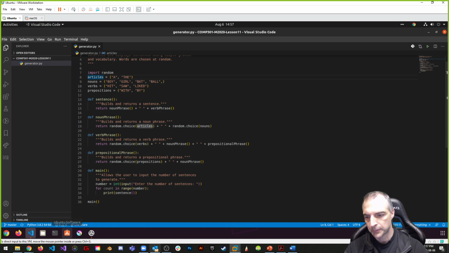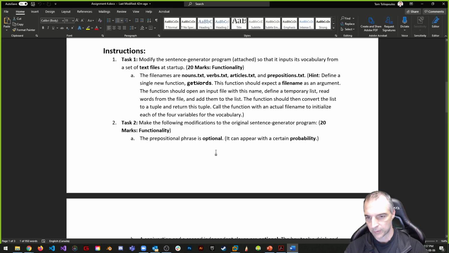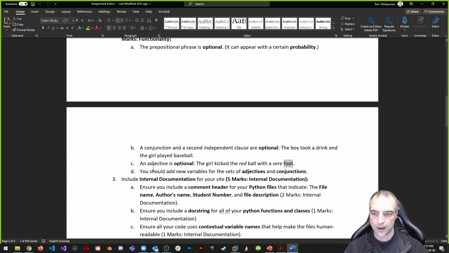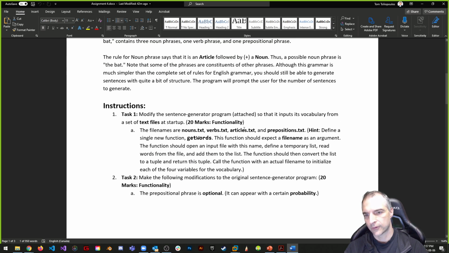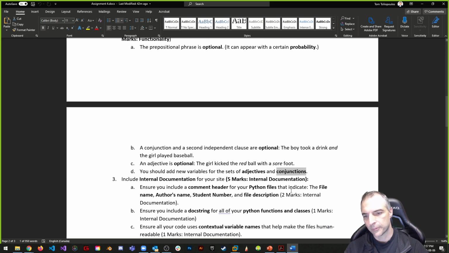Now, again, I'm sticking with the document here. It says make the following modifications to the original sentence generator program. And it says you should add new variables for the sets of adjectives and conjunctions. Obviously, if we're reading from a file for nouns, verbs, articles, and prepositions, you might as well put adjectives and conjunctions in files too.